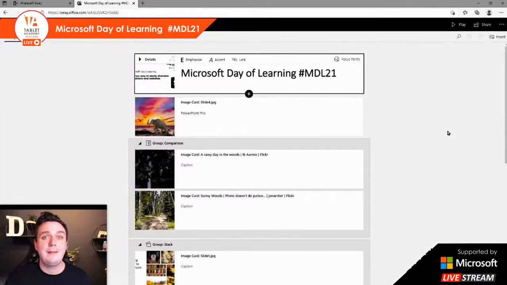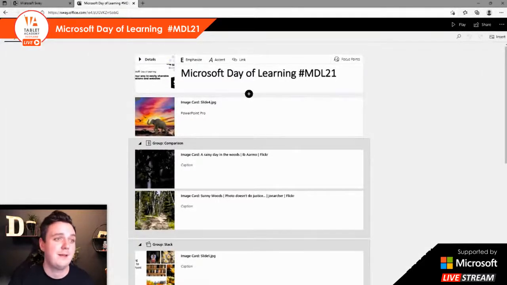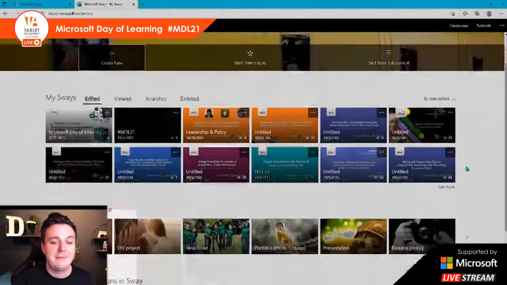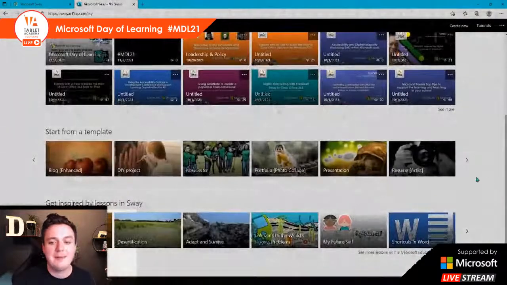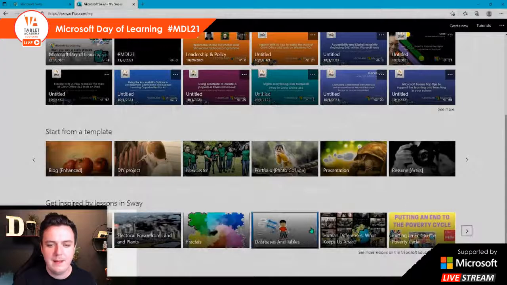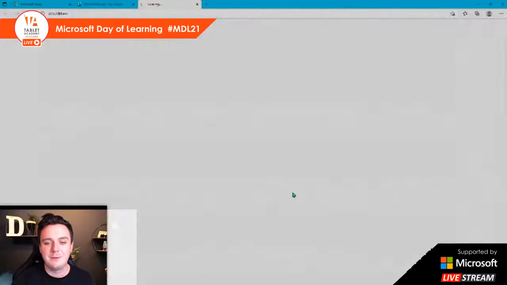So let's take a wee look at the Sway homepage now. If I click on Sway on the top left, I can now see all of these Sways that I am linked into. You've also got some templates that you can use for your students. One that I particularly enjoyed was the fractals one. I thought this was really cool.